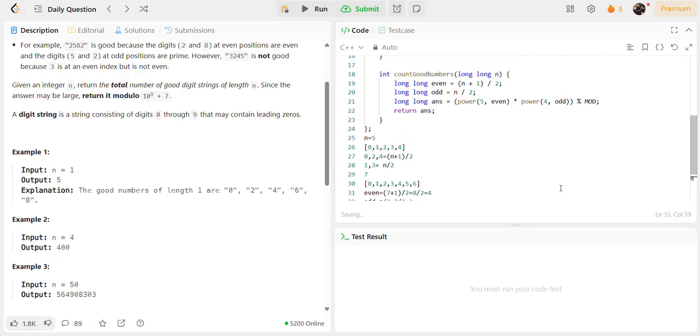So keep it in mind. We should take it long, as the value might exceed. So 5 to the power 50 is such a great number. Suppose we are given n equals to 100 or we are given n equals to 1000. So for that, we have to keep in mind that it might not overflow. So for that, we use long.